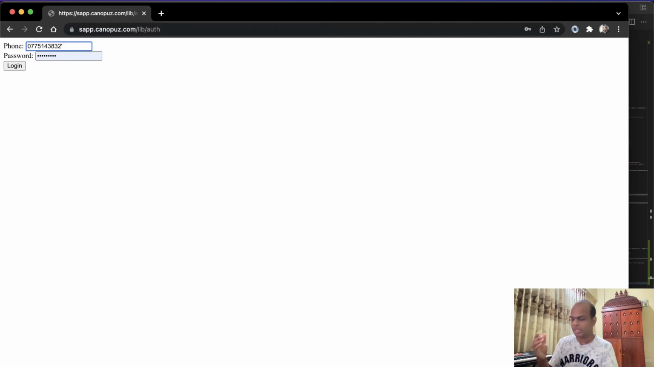I am putting a single quote, closing the statement, then a double hyphen, making sure one more space is given. Otherwise, if a character comes immediately, this won't be considered a commented line, and this double hyphen will be taken as data. So it won't fall under SQL injection. I am giving a wrong password and trying to do a login.